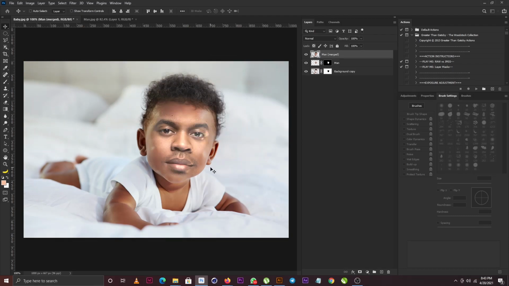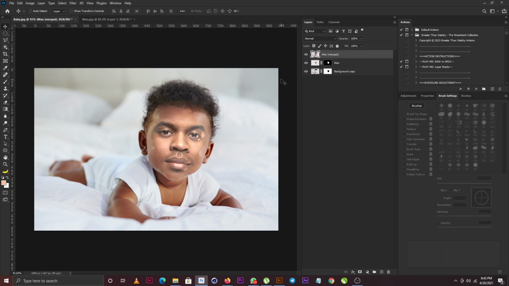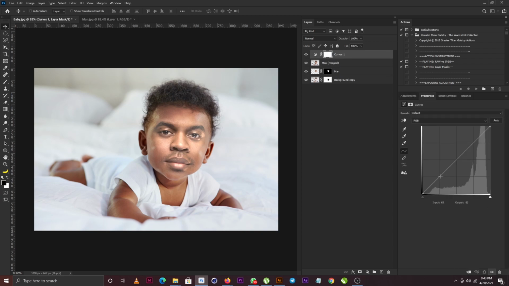And now we have our baby's face replaced, but the image is looking too bright, so we have to reduce the strength of the brightness. So we need to use curves to do this. So I'll go to the adjustment tab here, and I'll select curves, and now I'm going to drag this down just like so. I'm just going to push this up like so.